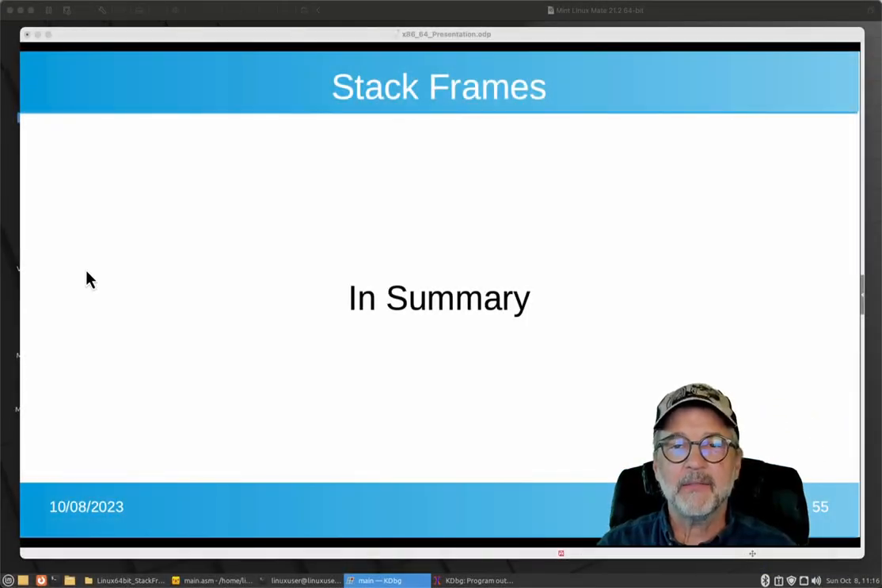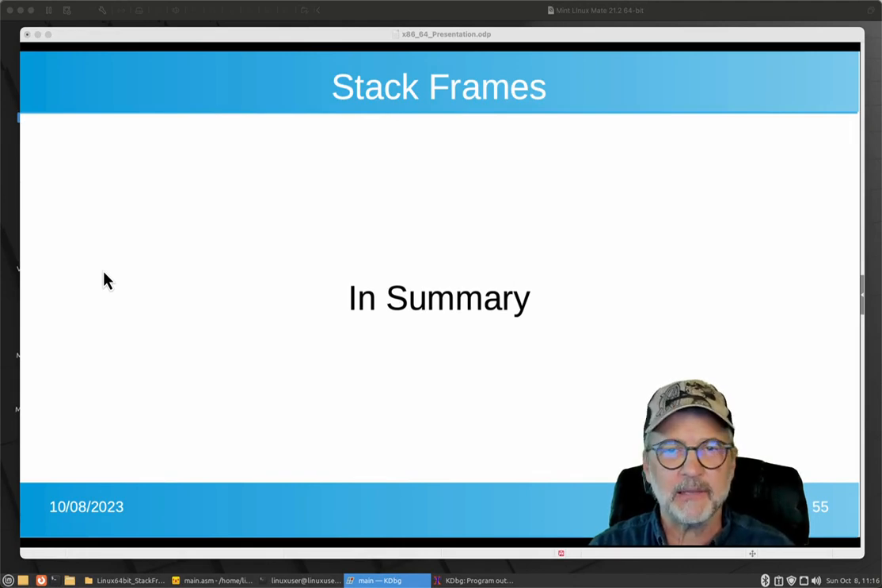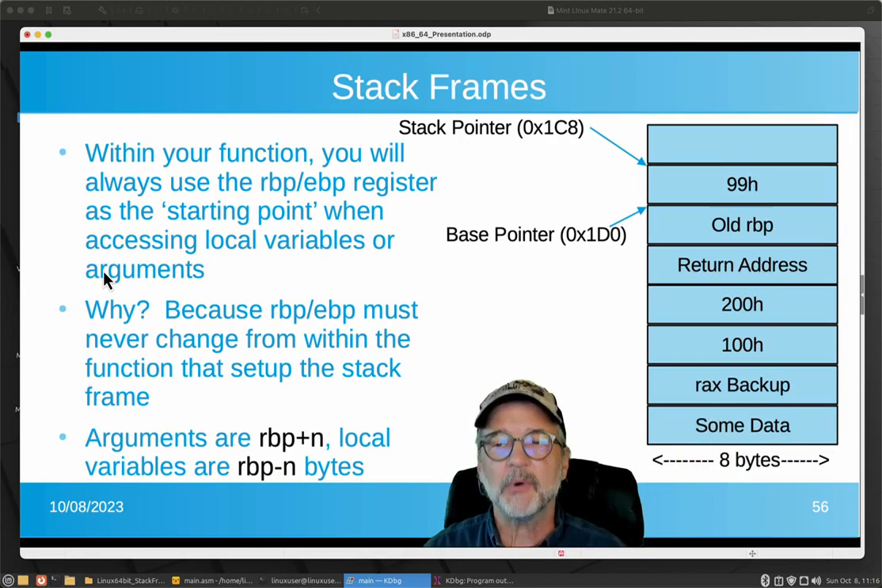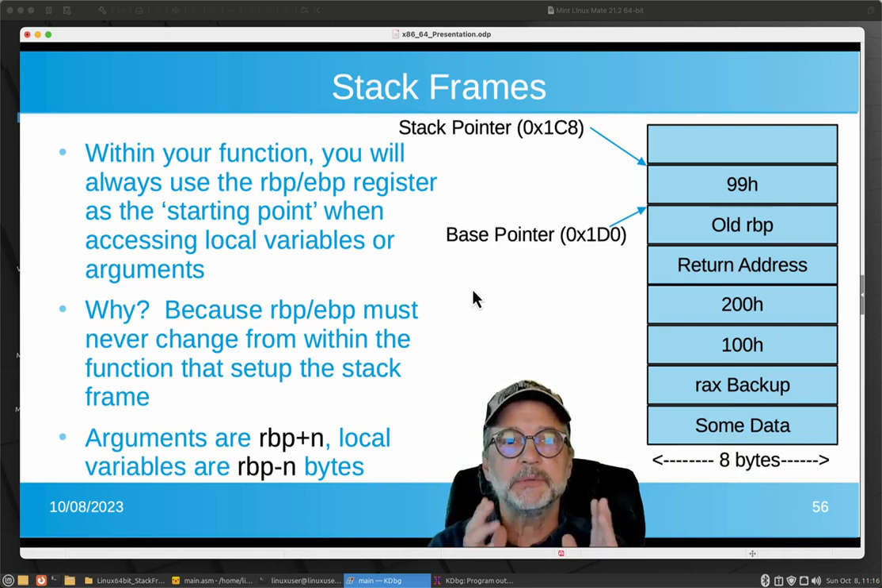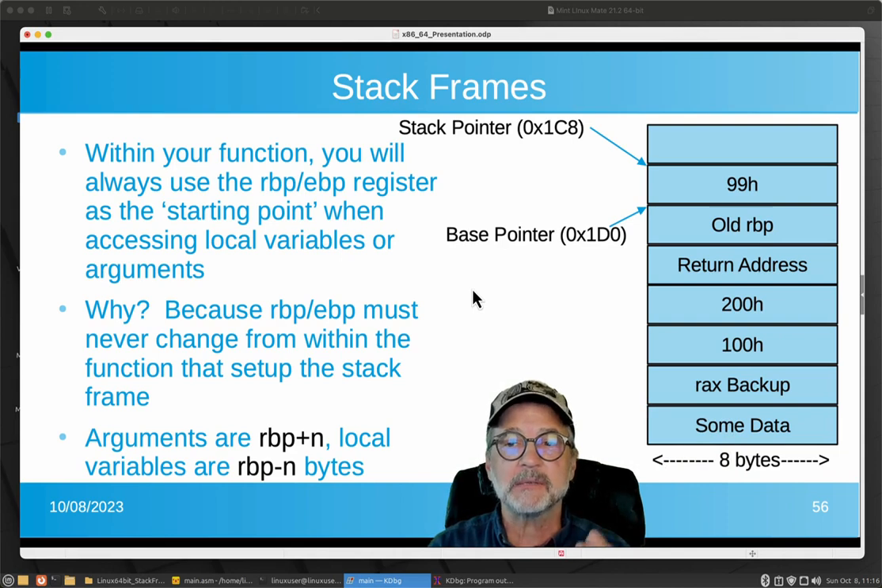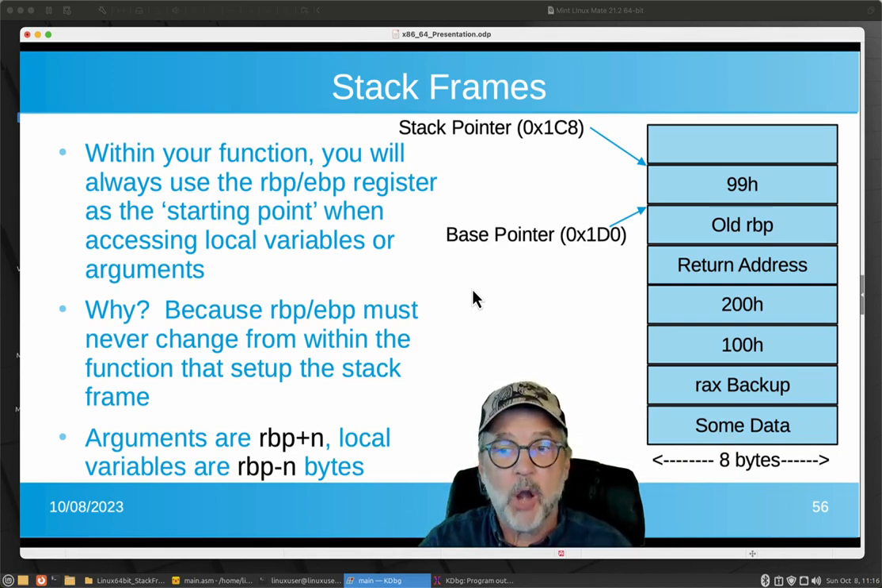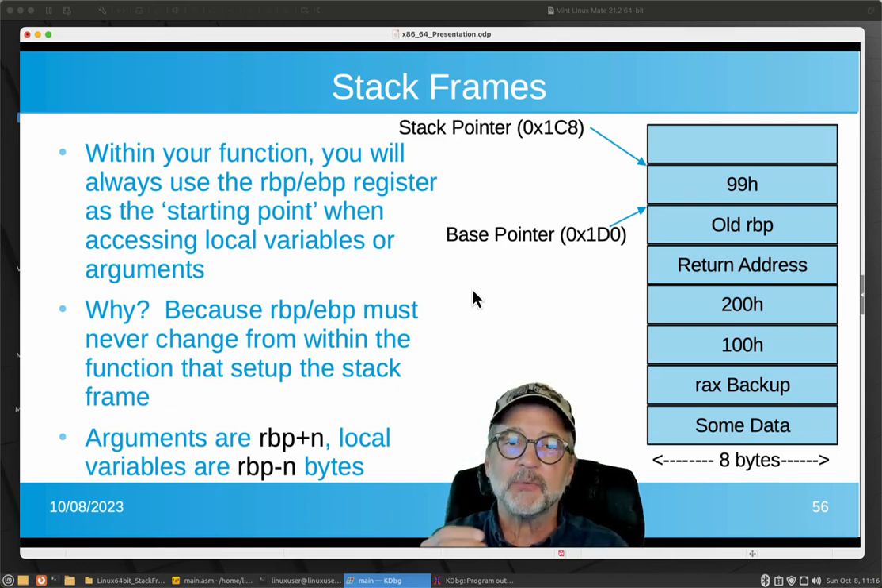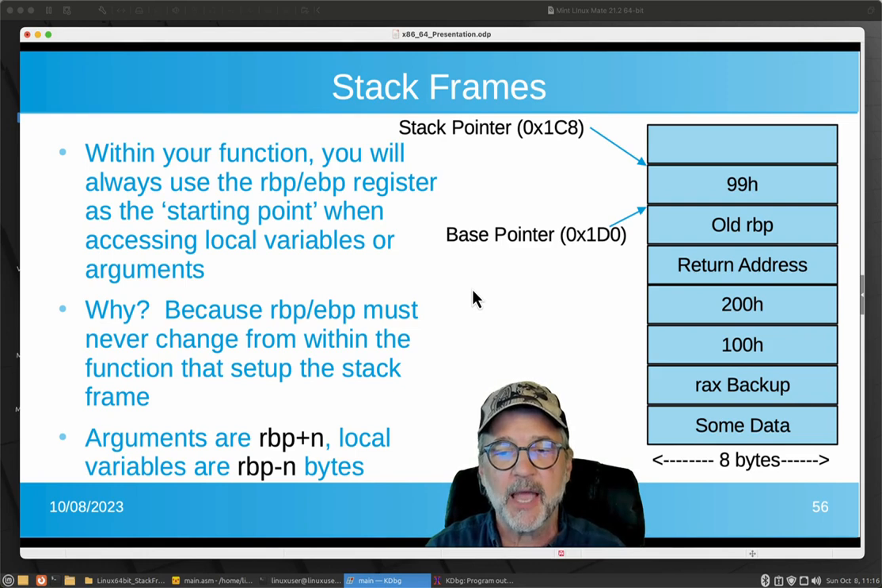All right. That was great. I love stack frames. I love looking at memory. I love looking at the stack. It's pretty cool. So in summary, within your function, you will always use the RBP and or EBP for 32-bit registers as the starting point when accessing local variables. Why? Because RBP, EBP must never change within your functions. You never change it until you're ready to leave your function and destroy the stack frame.